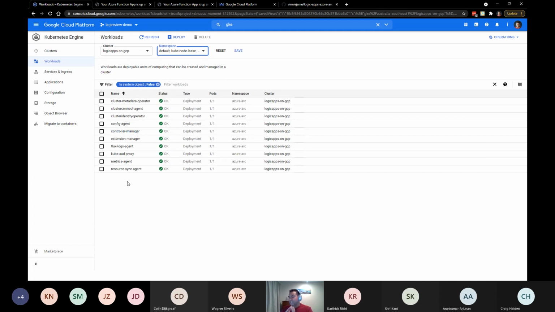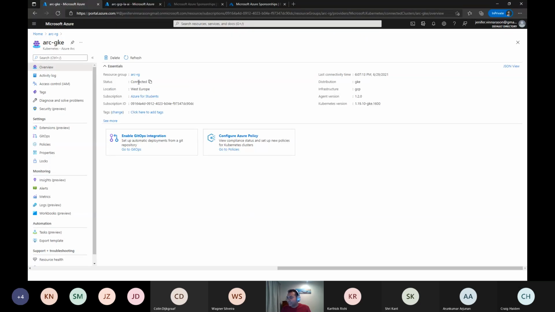Once the connection is successful, you will get these pods created within the Kubernetes cluster you are trying to connect to. These are the basic pods that get created, and that enables the connectivity of your Kubernetes cluster from Azure. Once these are all up, you would get the connected status here. That means both are in sync, and you're able to manage that Kubernetes cluster from here.